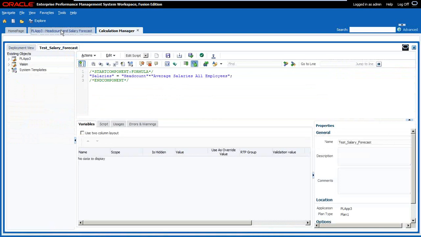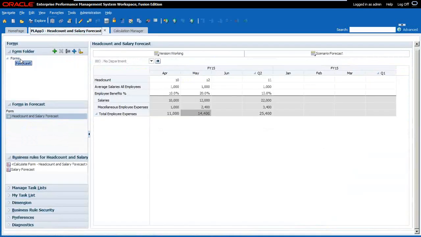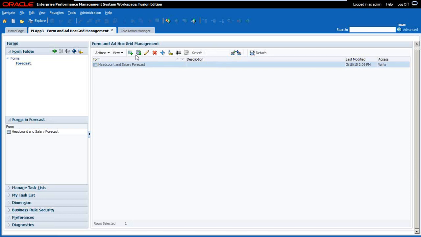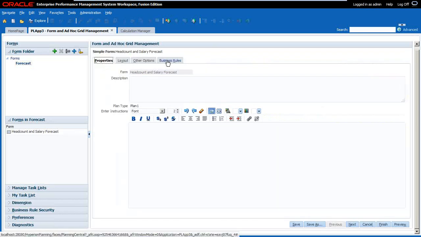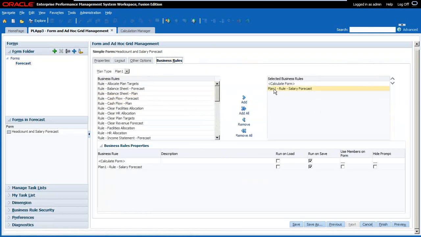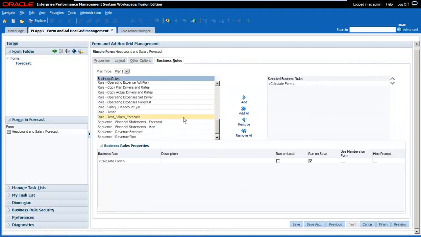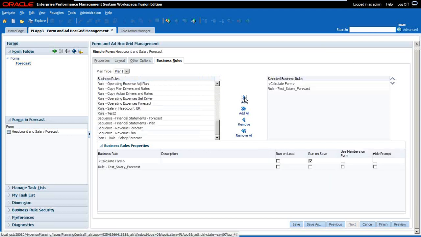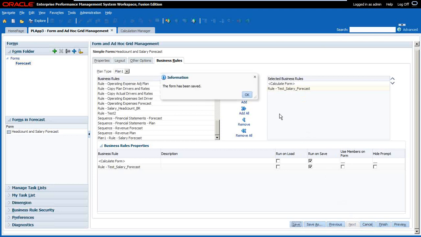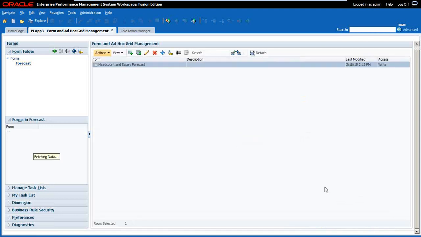So now I open my data form in edit mode. I edit this and associate the newly created business rule with my data form and test. First we test total salaries. Test salary forecast. And this business rule I want to be executed on save. We associate an event, run on save. Save and finish. Now we test it.